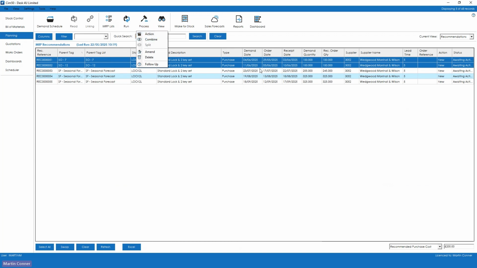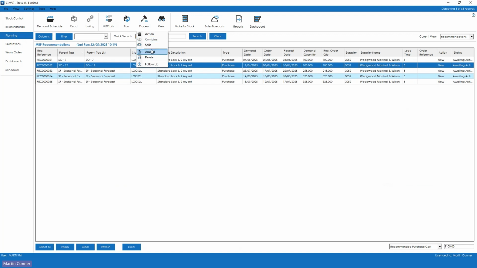I could say, actually, they're quite close together. I'm going to combine those. I want to bring them in one go. I also have the ability to split recommendations. Again, I could say, well, actually, I'm going to get 50 from one supplier, 50 from another supplier. Entirely up to you. You can change the quantities, you can change the dates. You can also change the supplier.